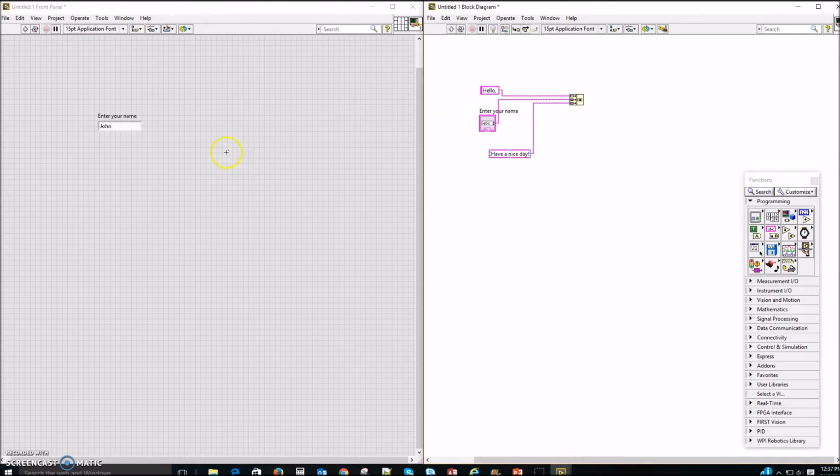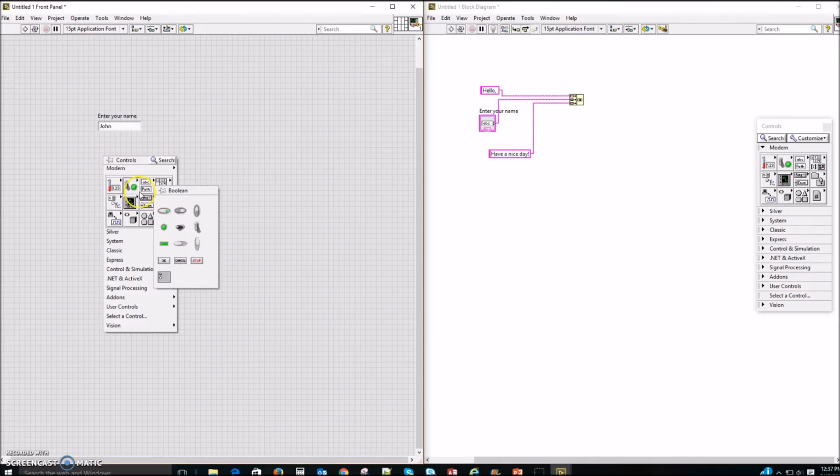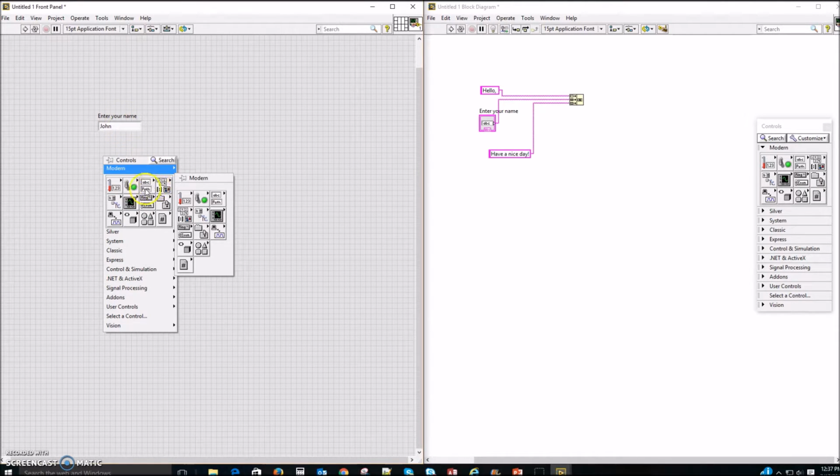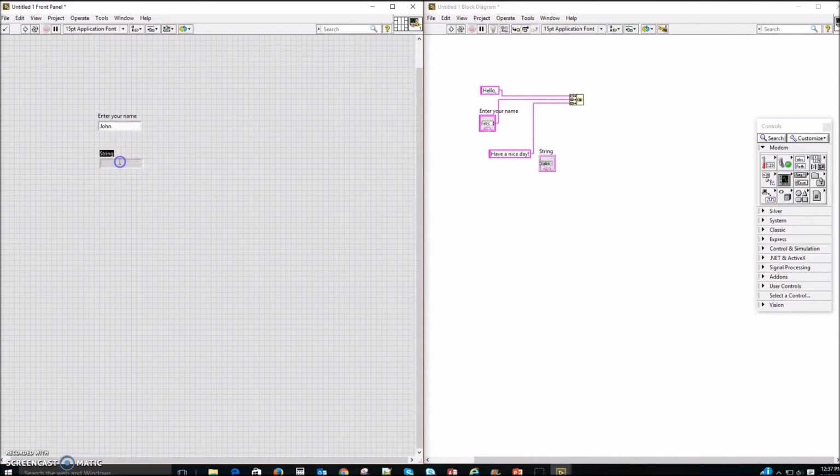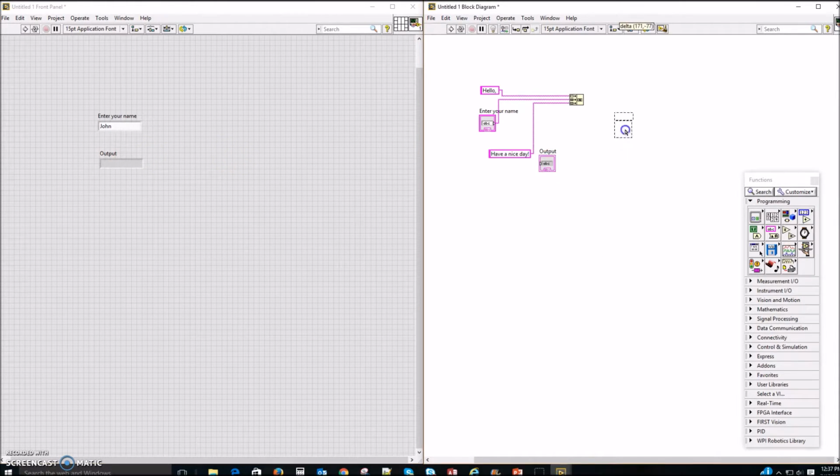So we need an output for this. I'm going to go over to the front panel, into our strings, and then select string indicator, which will be used for our output. Okay, like that, and then let's put this right over here so it makes it easier to read the code, and then join the string. This will be the concatenated string, so all these three strings joined together.